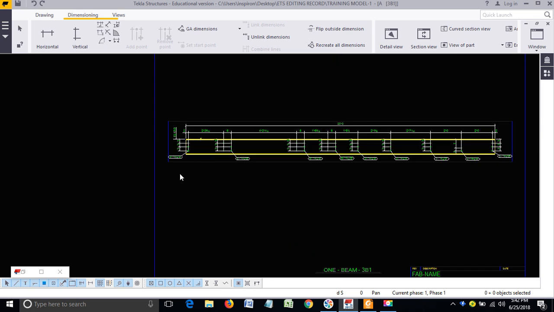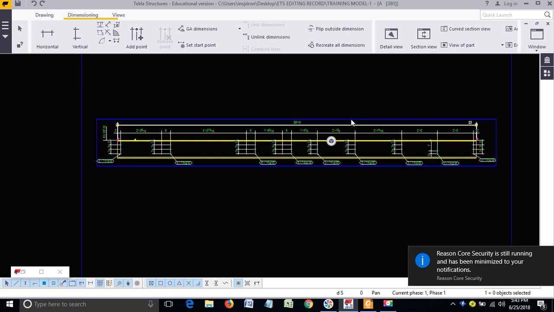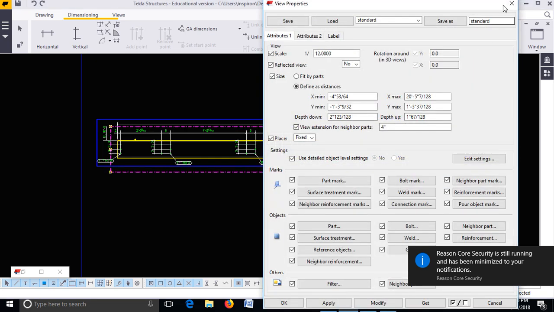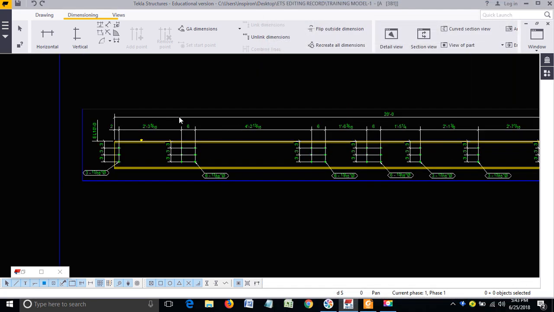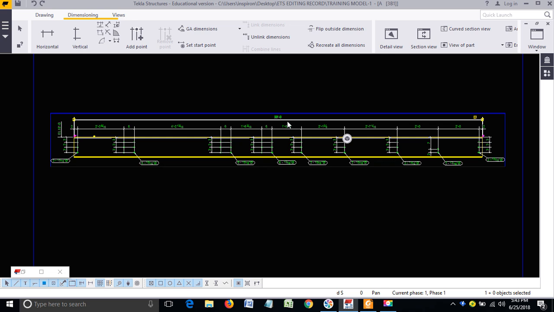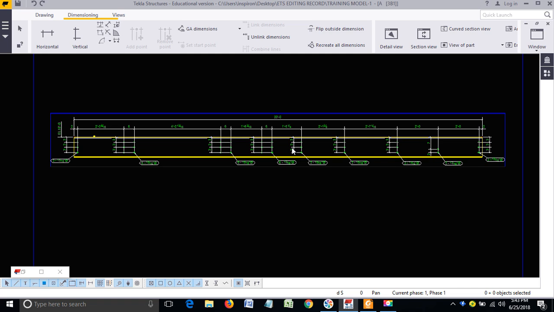Now I am going to recap once again. Clear? Okay. First, we have to set the scaling. If possible, go to the attributes and change the cut part length also. Then start the editing. Give the overall dimension and the first dimension. For the first beam you are editing, please cross check that the text height should be 1/8. Okay, take apply. Don't forget to take apply.